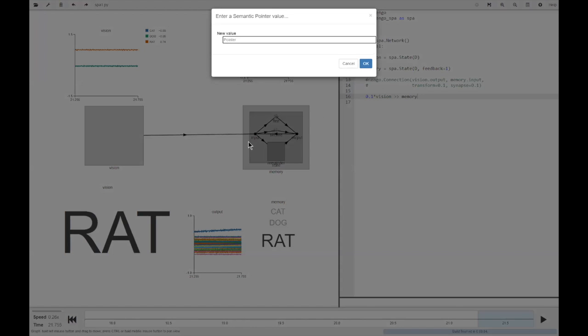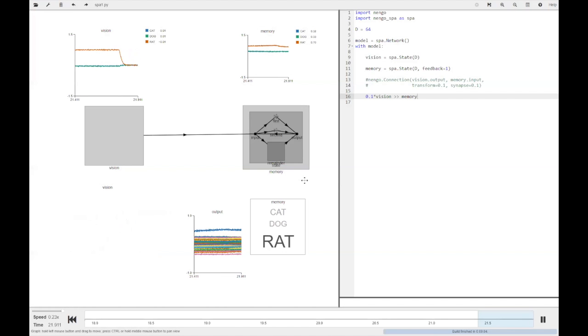I'm going to take nothing. And now the memory is storing something that's pretty close to rat, and less close to the other two.